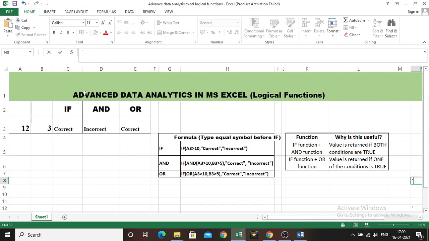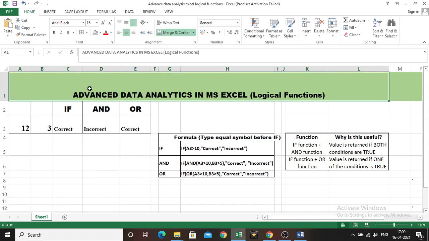In this exercise, we are going to see advanced data analysis using MS Excel, that is logical functions. In Excel, IF, AND and OR, these three are logical functions. The IF function will check whether the given condition is true or false. If it is true, then it will give you the output as correct. If it is false, then it will give you the output as incorrect.